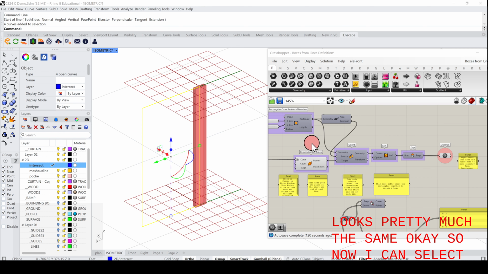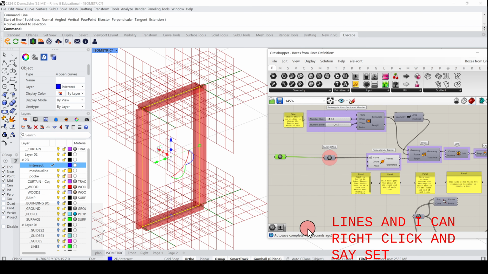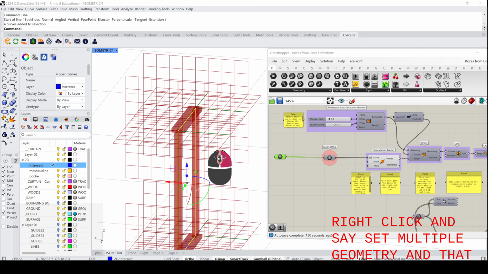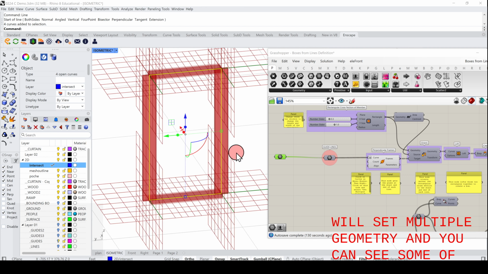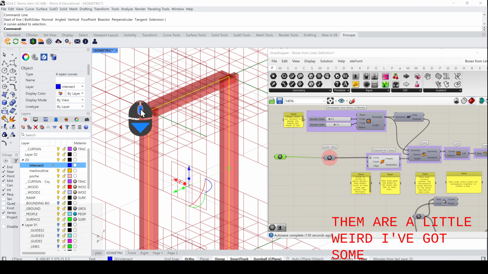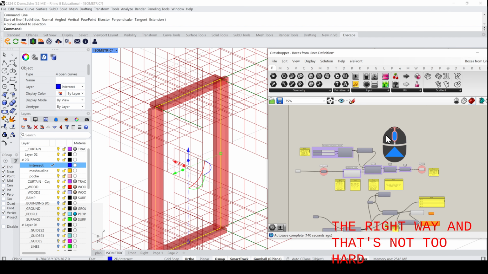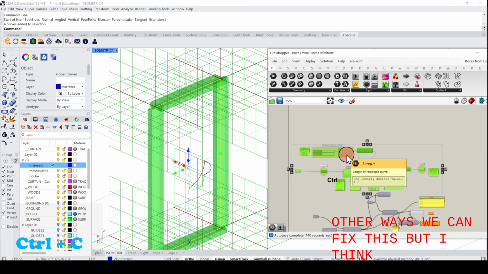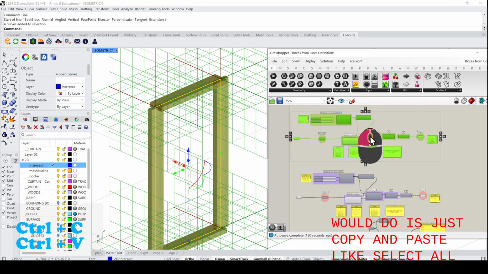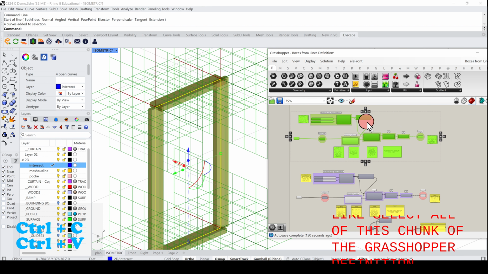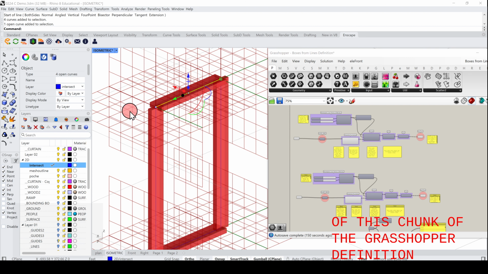Okay, so now I can select all four of these lines, and I can right-click and say set multiple geometry. And you can see some of them are a little weird. These ones aren't orienting the right way. And that's not too hard to fix. There are other ways we can fix this, but to keep it simple for you guys, what I would do is select this whole chunk of the Grasshopper definition, do Control C, Control V, copy, paste, and then we can say maybe these top two lines.